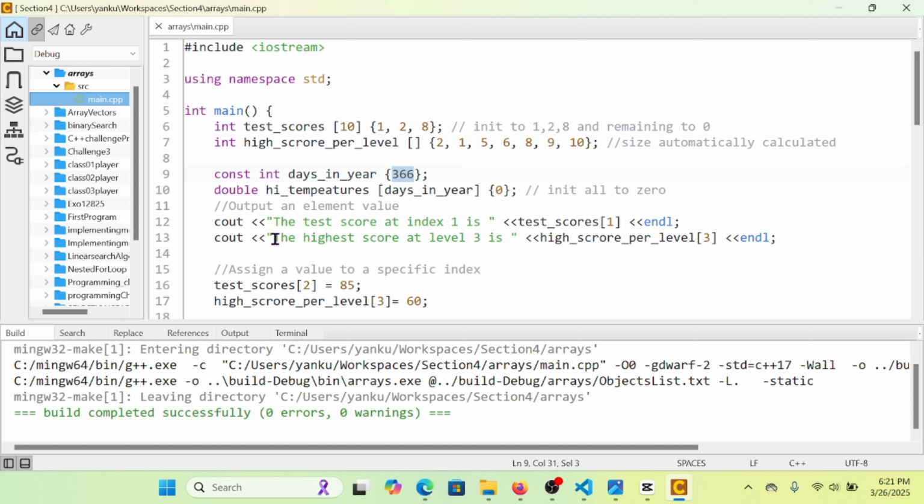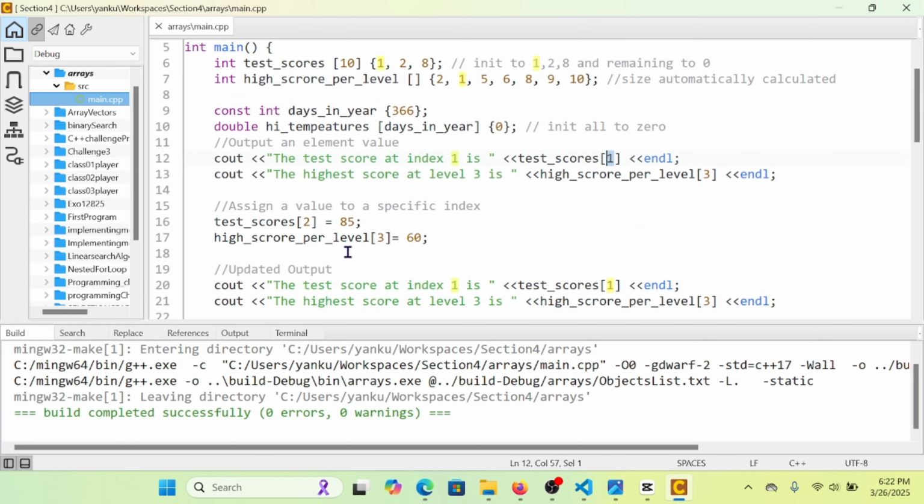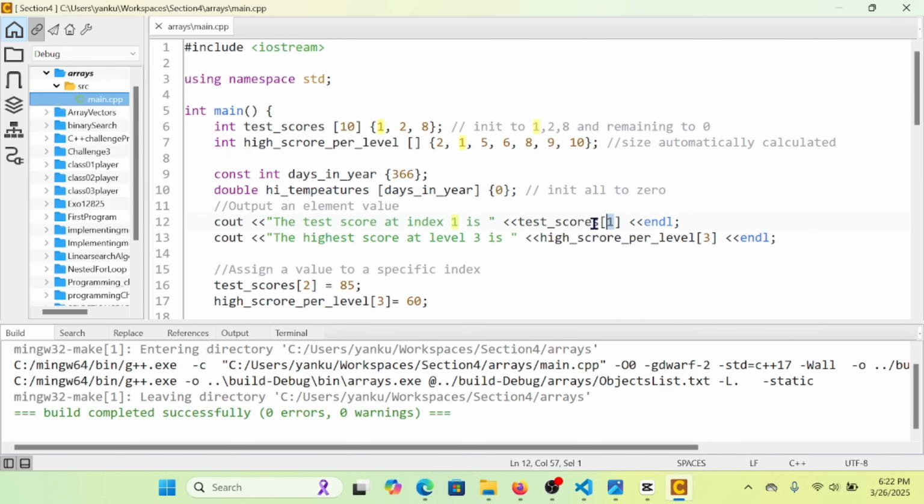So we're going to move forward and try to display a couple of things right now. Let's see how the test score at index 1 is test score 1. For example, we're going to use it to access the element at index 1 of test score. Normally when we launch our program, you should see for index 1 here, this is index 0, index 1.